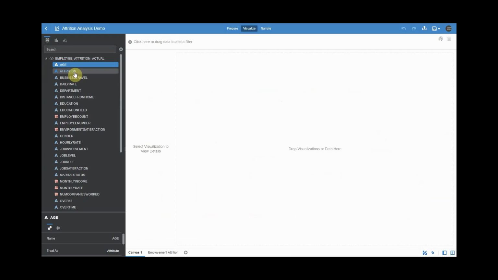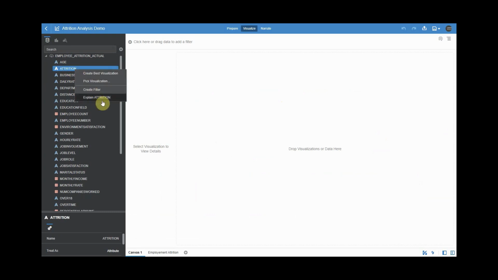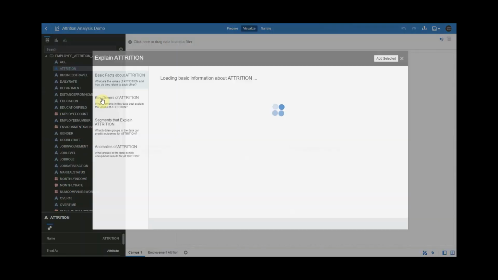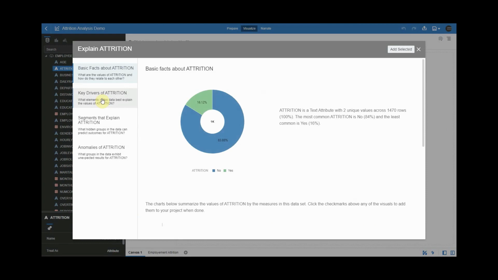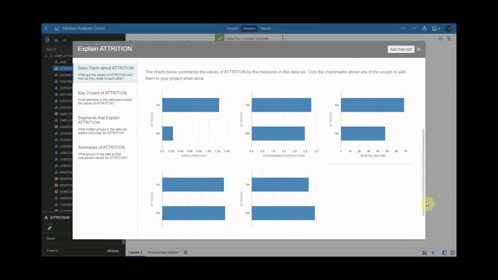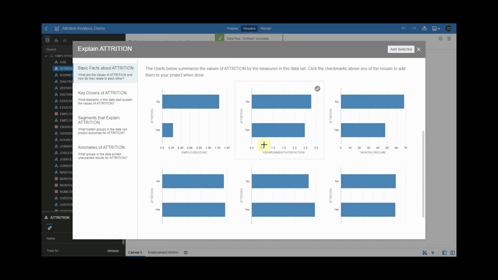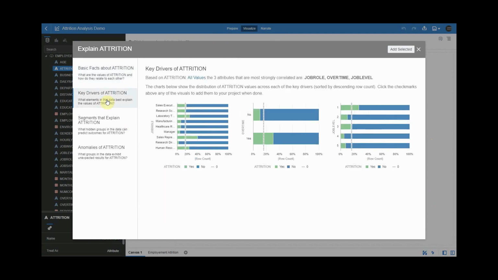So I'm going to spend a few seconds here to use OAC to get a sense of the data before doing any prediction. I'm going to run an explain feature on the attrition column. And here I will immediately get some descriptive charts showing me the breakdown of attrition, how it splits for different metrics that I have in my data set, and if there are any drivers, basically features driving it, like job role, overtime, or job level.